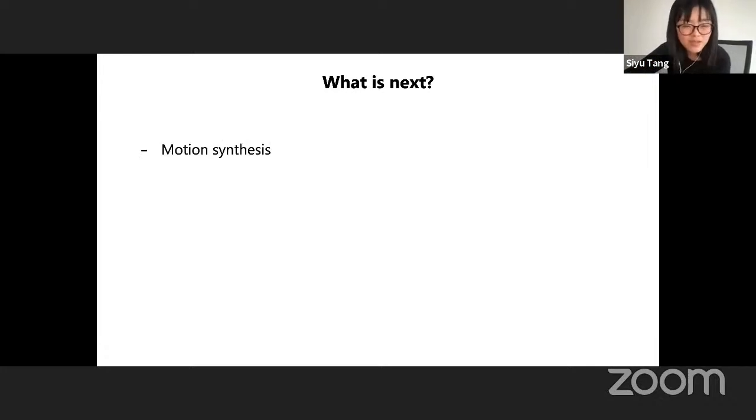So the first step obviously is motion synthesis. Right now the body is just a static body there, and how do we make them move, right? If the person is sitting, can this person move in the room, stand up and go to the table and sit again, right? These are all very interesting but very challenging tasks. So, motion synthesis in the environment.